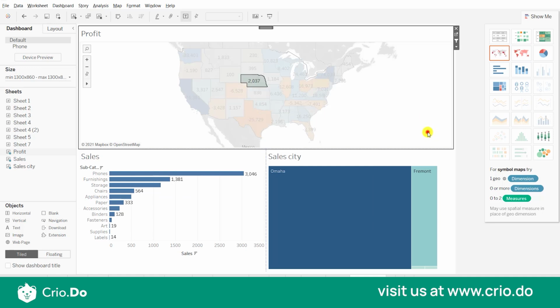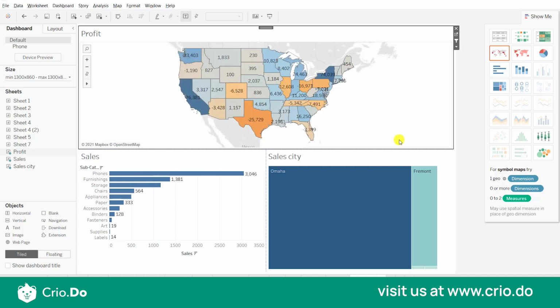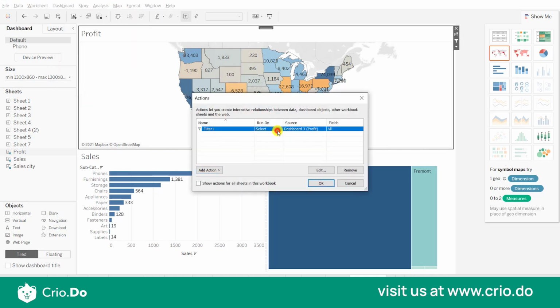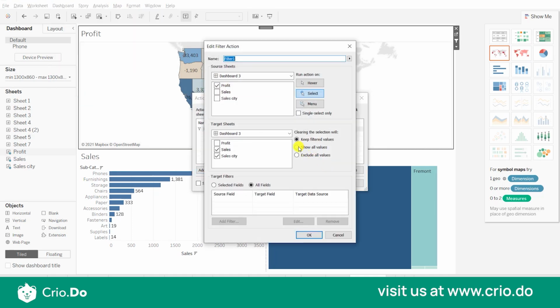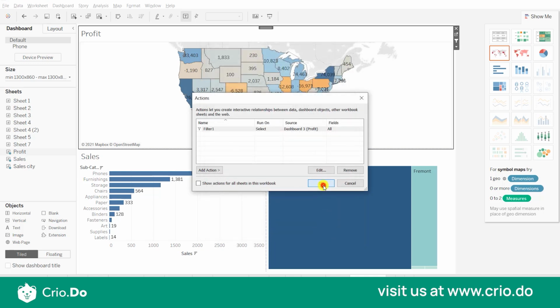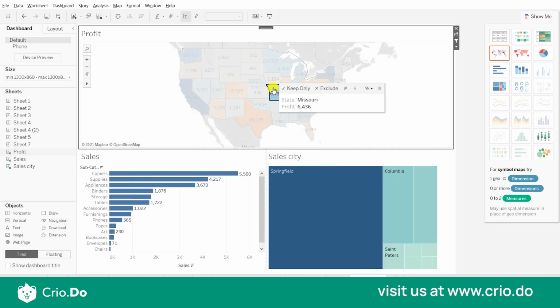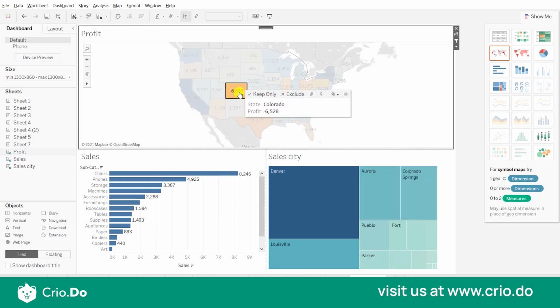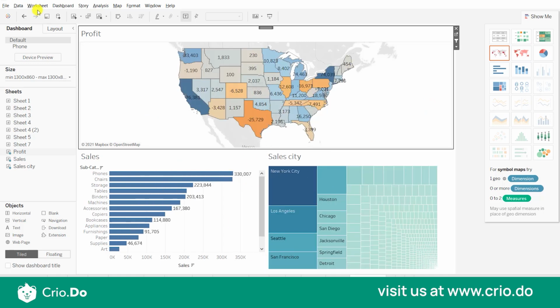So what happens when you go to actions, edit, show all values. Click on OK. Click on one part, all the filters filtered out, and if you click somewhere else, it will bring back all the values. So it will come back to the original state in whatever state you have built. If you click on the other, it will work according to the other filter values. If you click back, it will come back. This is how show all values works.